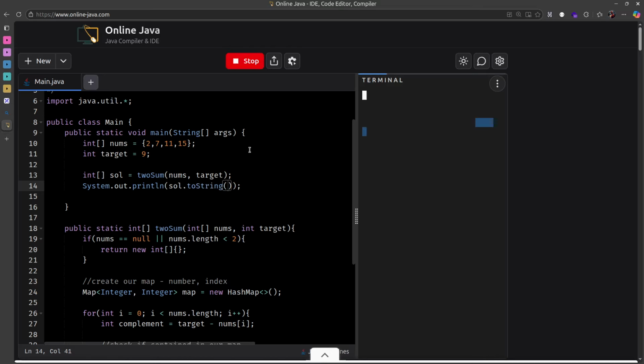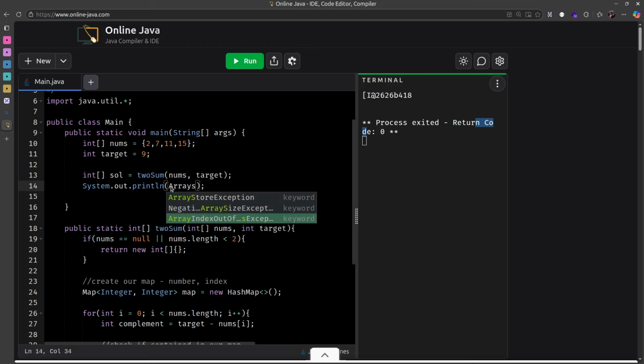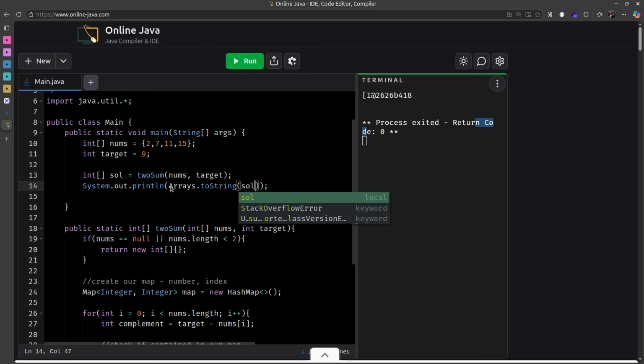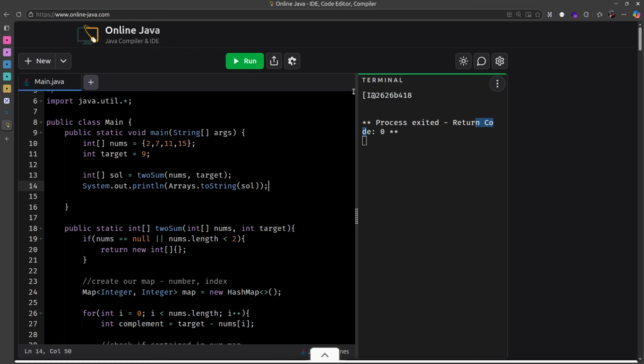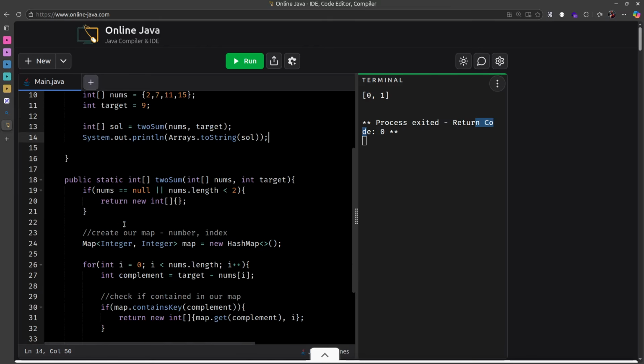Okay, let's see. I don't know why it's not doing. So let me see, Arrays.toString and then print the solution there. Yeah, this should work now. Yeah, you get 0 and 1. So this means our algorithm is working fine.